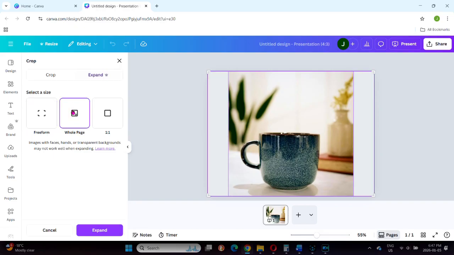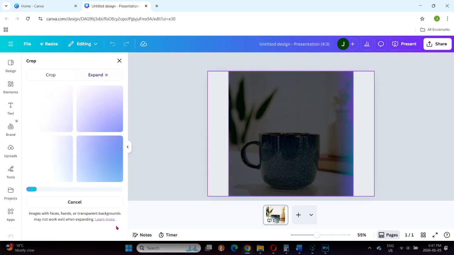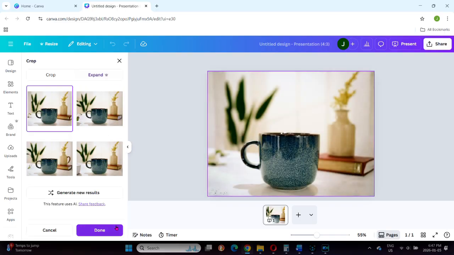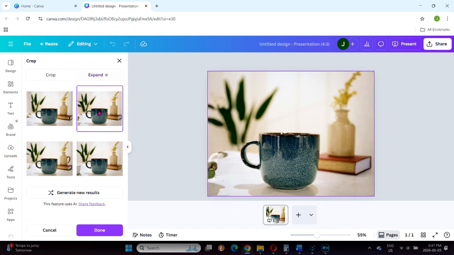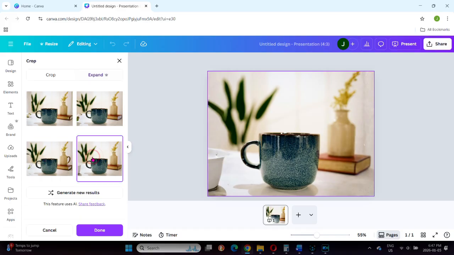Once you make a selection, the Expand button at the bottom turns purple. Click it. Canva will generate for a moment, and then you'll be given 4 expanded image options to choose from. Click through each one to preview how it looks in your design. You can generate more options if needed, or select the one you like best and click Done.